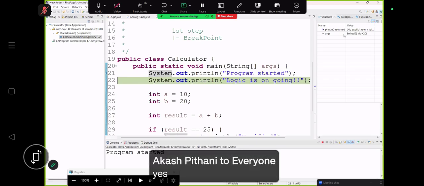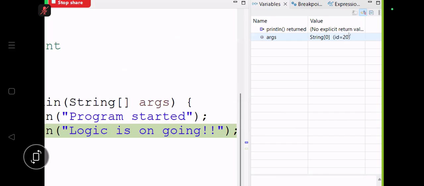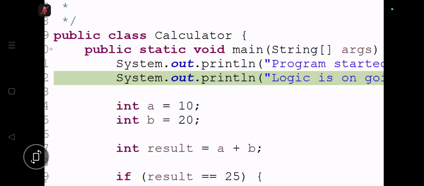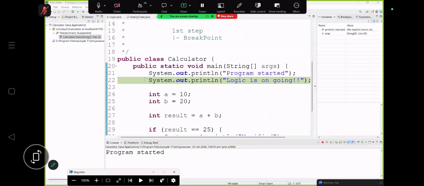You can see the execution result here. Now you can see variables will be visible on this side. Right now we are inside the main method. Main method has String args. Yes, now the variable is visible inside this place. Now everybody see, I'm asking you the question. Now I have to go to the next step. What do I have to do?